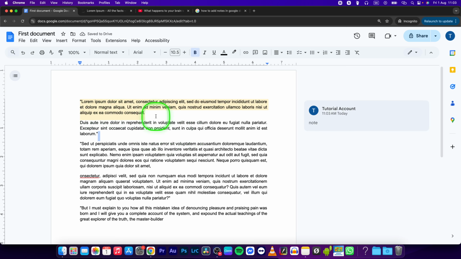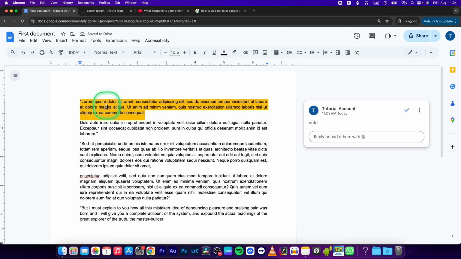Now, as you can see, this text is highlighted, which indicates that there is a note added to it. And you can see it simply like this.